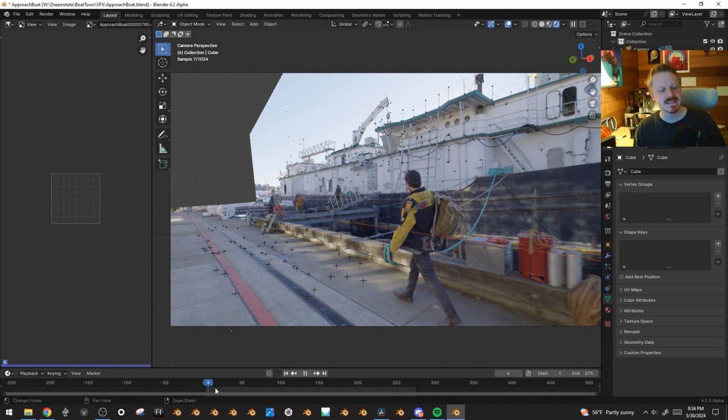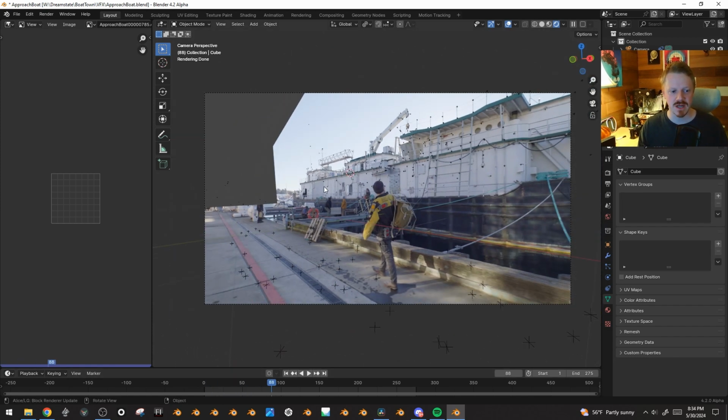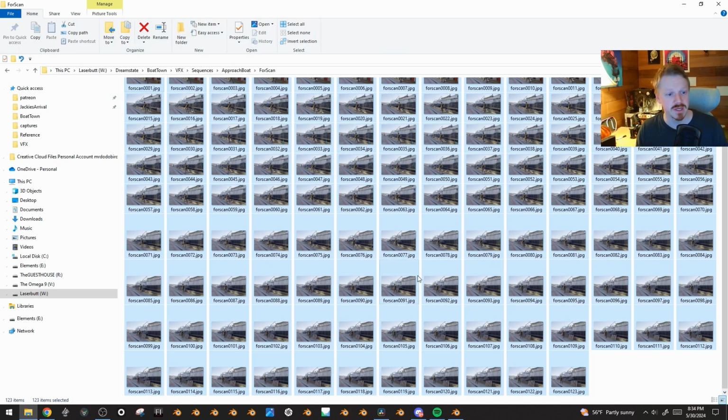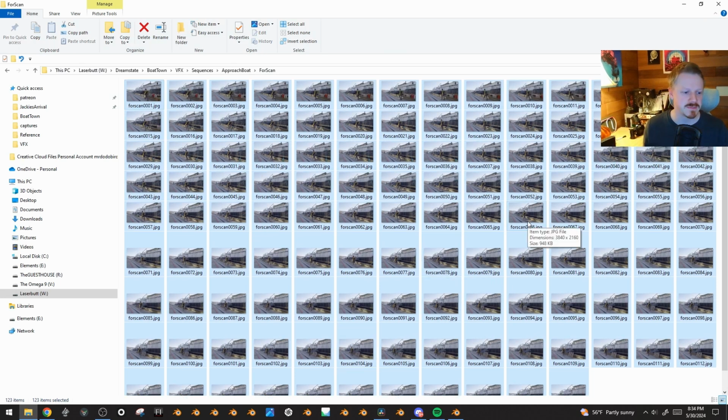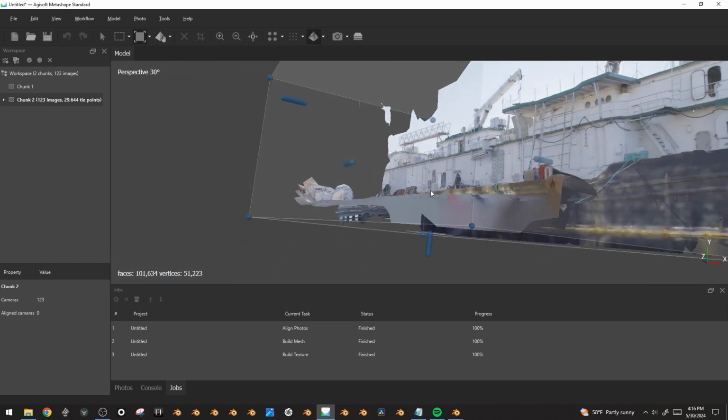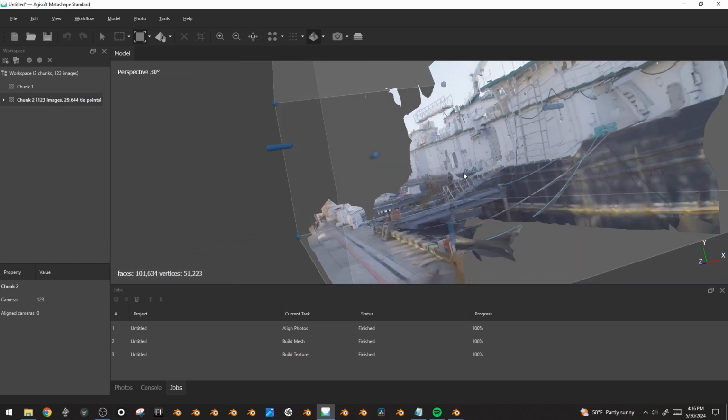So what I did is I exported an image sequence of this shot right here, exporting every third frame. I guess only 120 different images. I dumped them into my photo scanning software of choice. You can use Reality Capture, Polycam, or Metashape is what I use. And it popped out a model that doesn't look great in general, but as long as you're in the camera's original position, it actually looks okay.